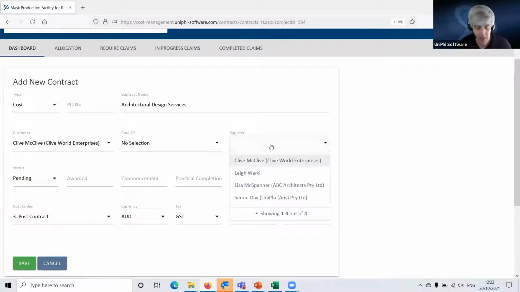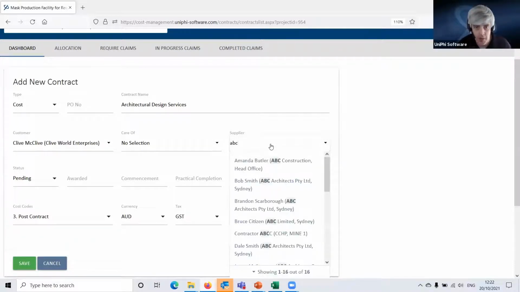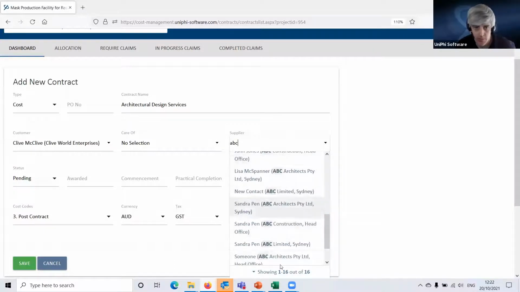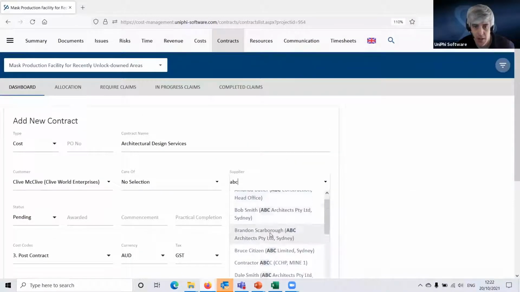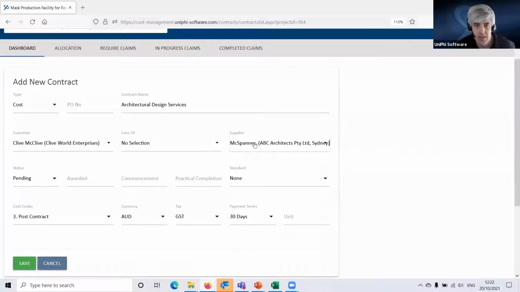But I don't have to select her. I can just search for ABC Architects here. And you'll see, if I choose ABC, I get ABC Construction, ABC Architects. I could select anyone else. So I'm searching the whole resource pool of contacts that exists in Unify already, in the resources module, which we haven't really touched on today. But there's Lisa McSpanner. I could select any one of these other people, but I'm just going to go with Lisa as the supplier.